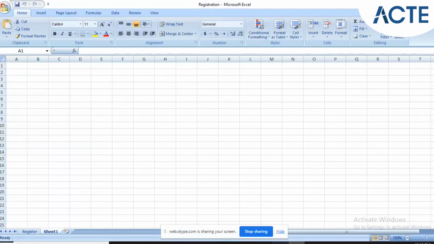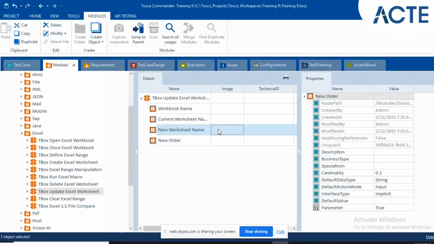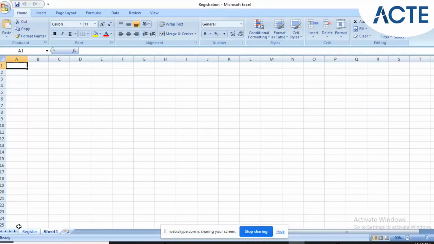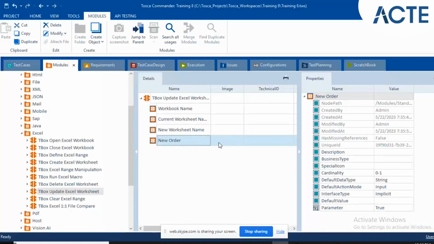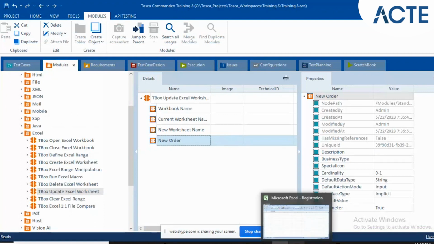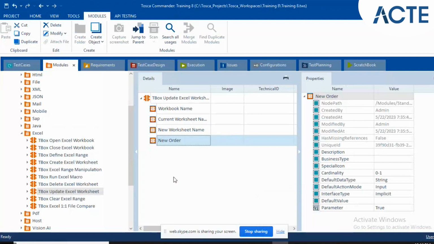Here in current worksheet name, I'll be providing sheet 1, and the new worksheet name will be anything, like login, for example. I'll be providing that. And new order: if I want to move that worksheet to a different order, like I want it to be first, I'll be providing the value first. It's like updating, which means doing some action with the Excel worksheet. We can rename it or we can change the order of it.